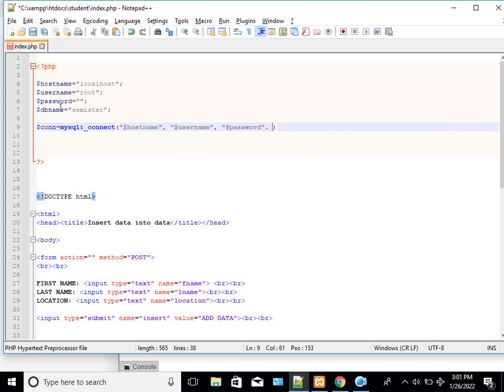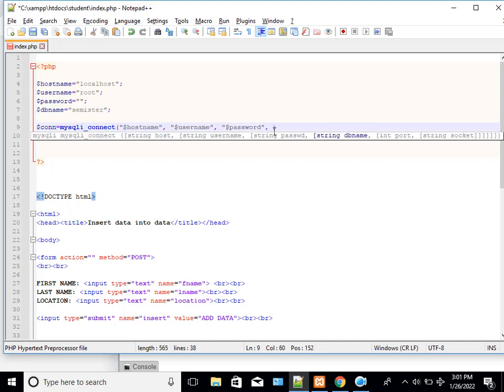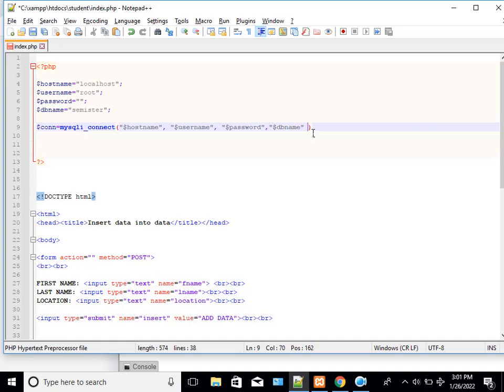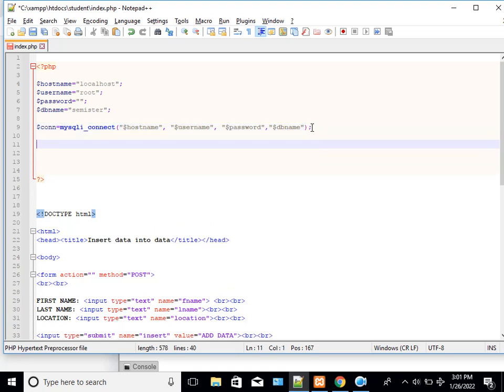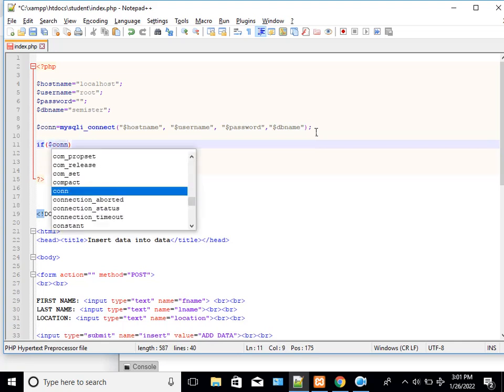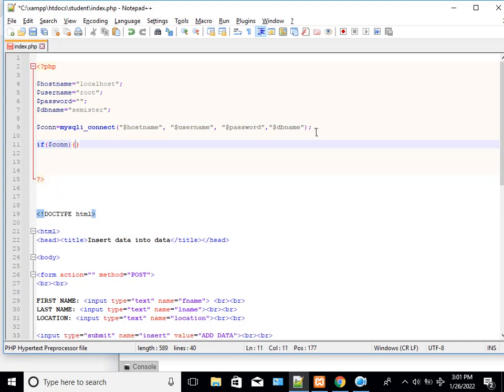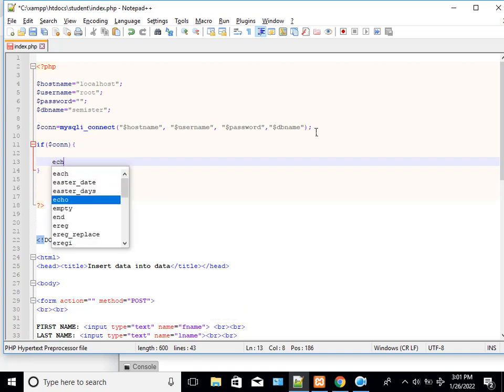Then we put the database. This has to be a comma. That is the name of the database. We're passing the variable called database. So we terminate this. So let's first test the connection. If con is established, is correct, then echo connected.